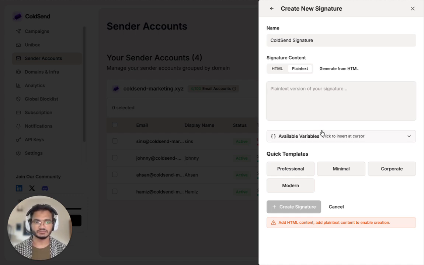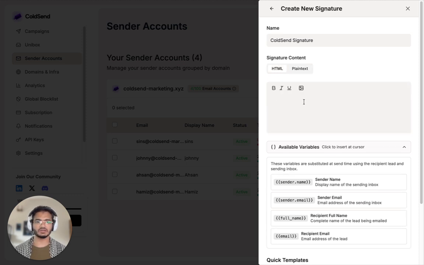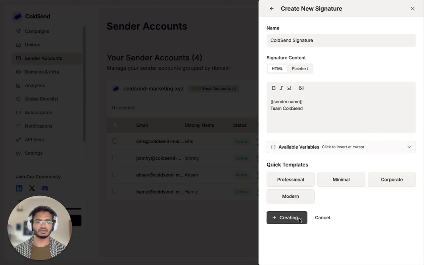Over here, we have a dropdown which shows you all of the variables that you have available here in our syntax, right? So for example, let's just say I'm going to do sender.name and I'll just say theme ColdSend, right? This is my signature. And now on the HTML side, I'll copy paste the same thing and here I have it, right? I can create it.